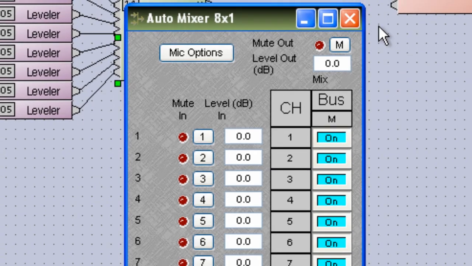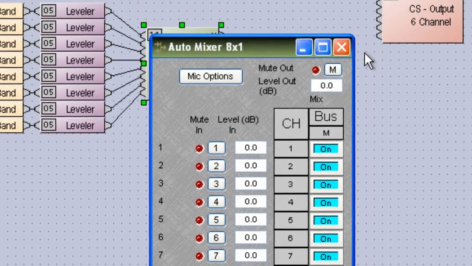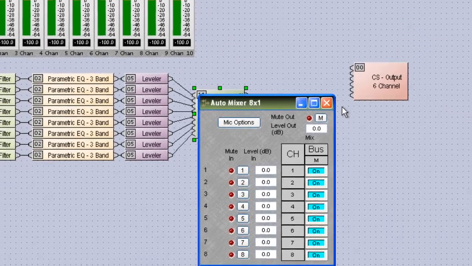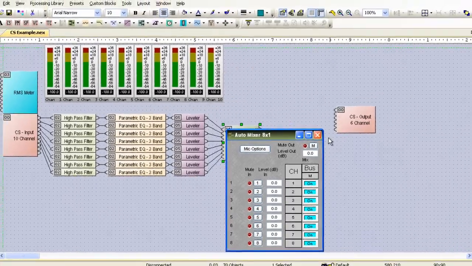So that is our friend the auto mixer, at least the first part of it. In the next video, we'll talk about direct outs and some of the features that we did not discuss in this video.